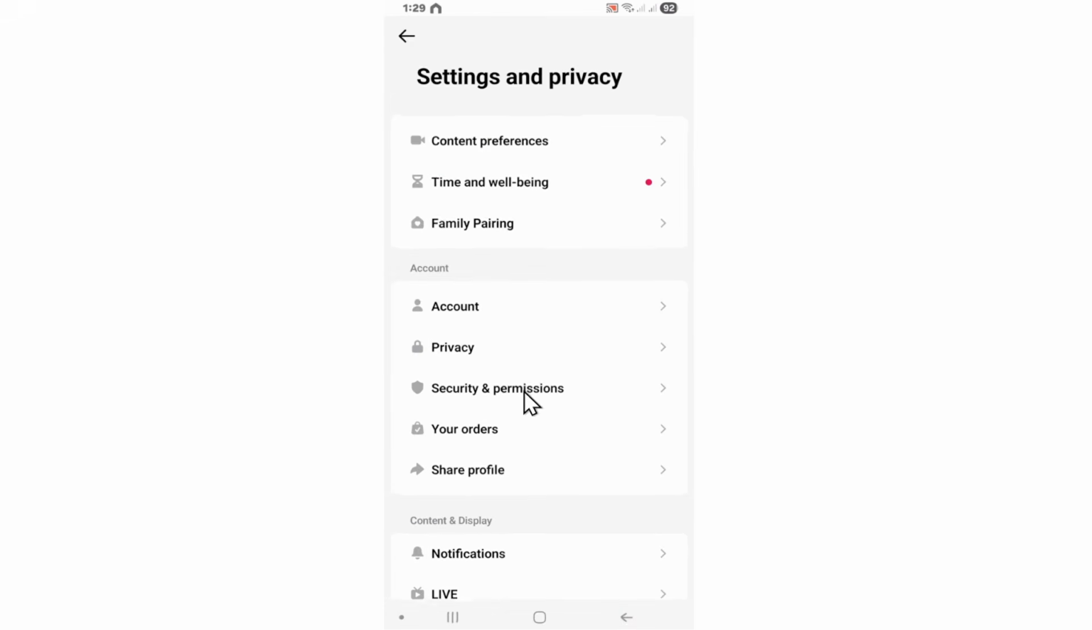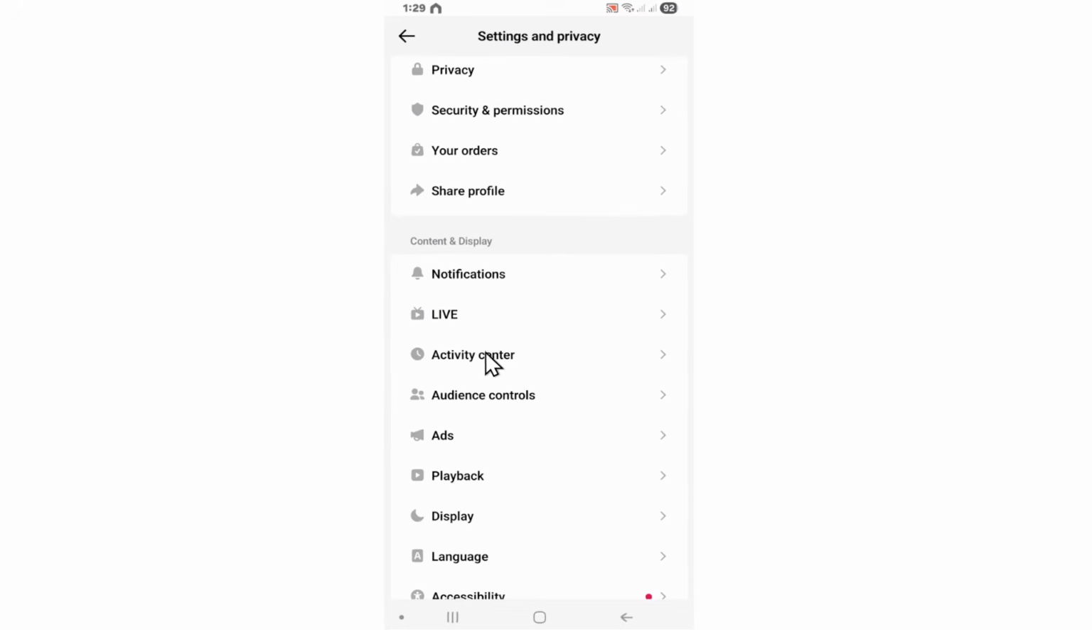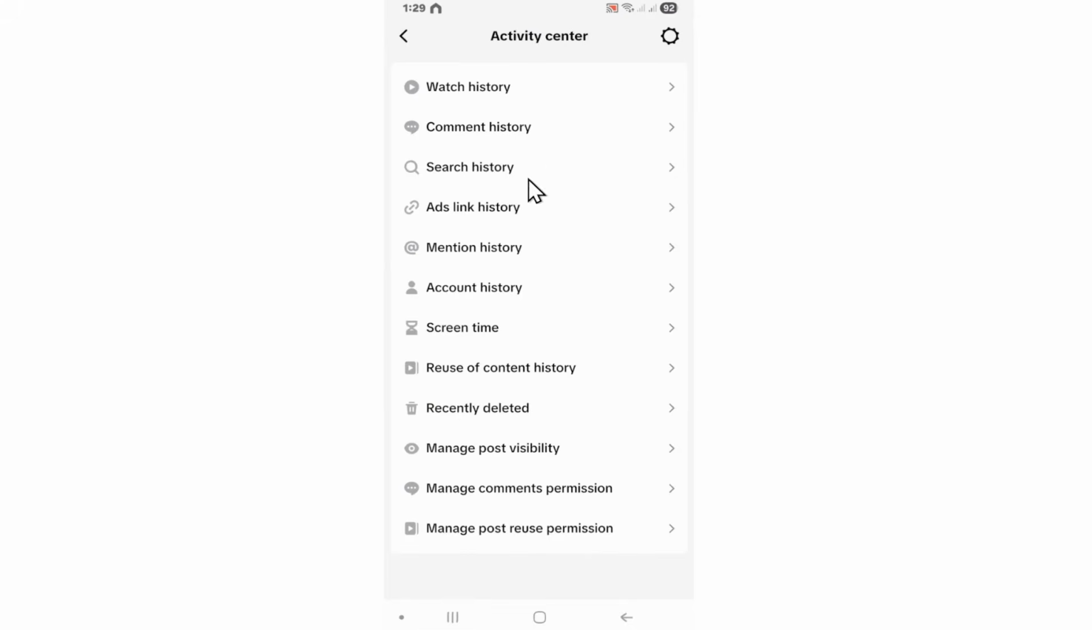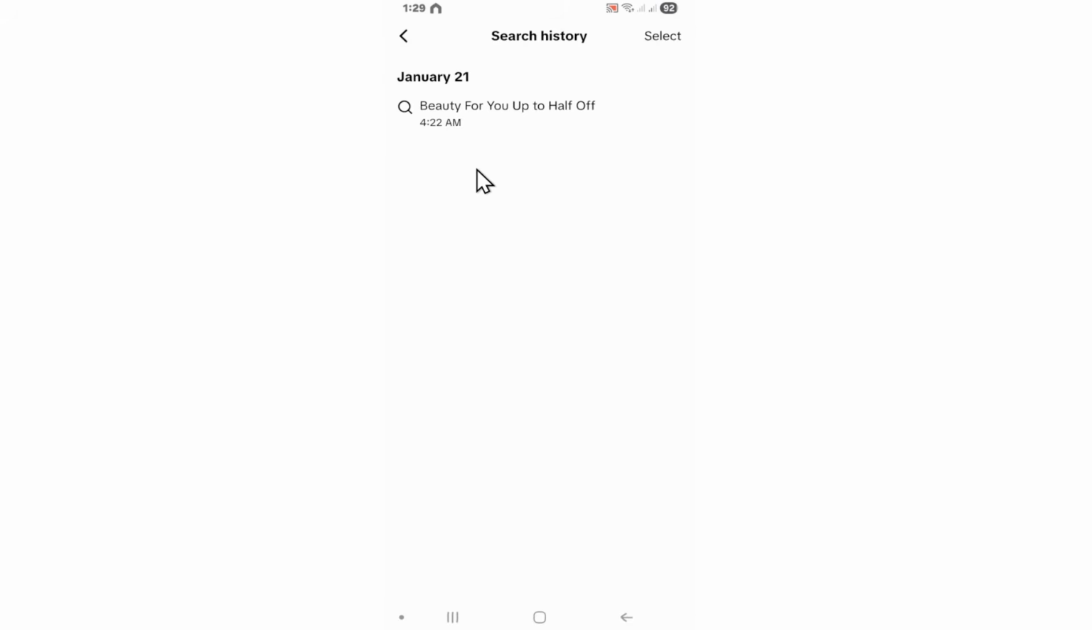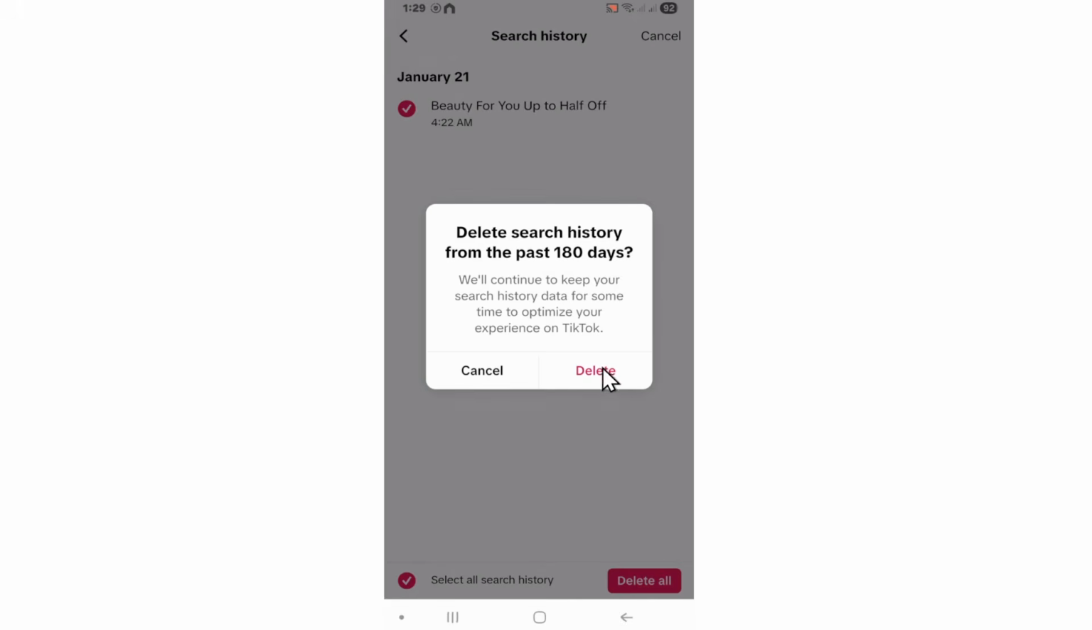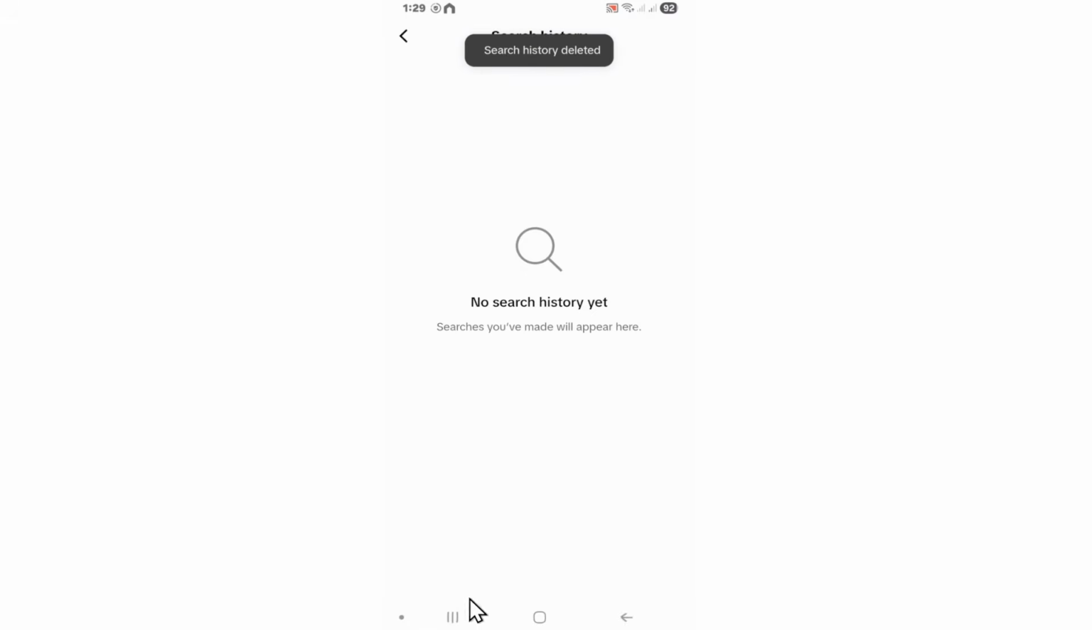Now go ahead and find Activity Center, under Content and Display. Tap on it. Now tap on Search History. In here, tap on Select, select All, and then Delete. Delete, and after that, you should be good to go.